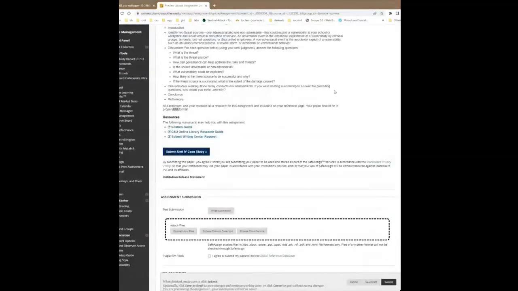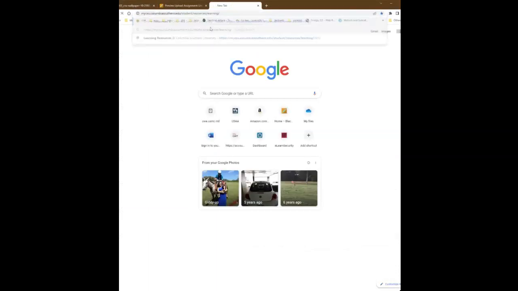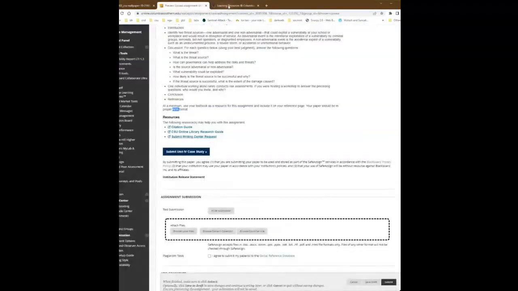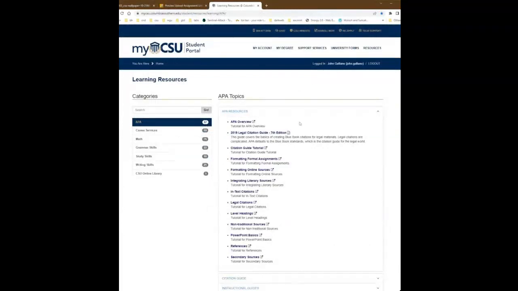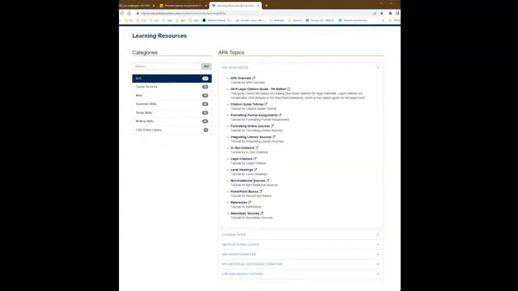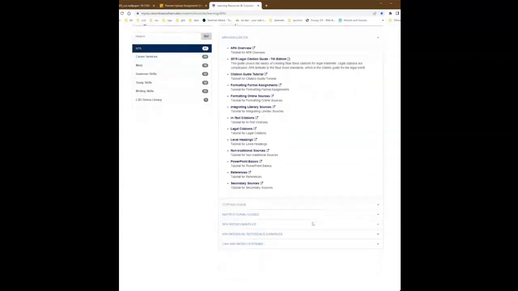So I also want to go to the templates. So let me grab that link, and I'm going to go in here. And this is learning resources that basically came from here. And then you've got a bunch of APA topics that you can tap into. An overview, the actual 7th edition citation guide, a tutorial, formatting, integrating literary sources, in-text citations, some information on PowerPoint and other things like that. Also some paper examples.